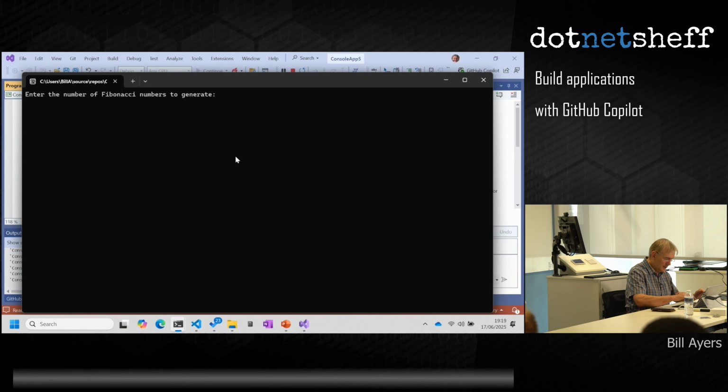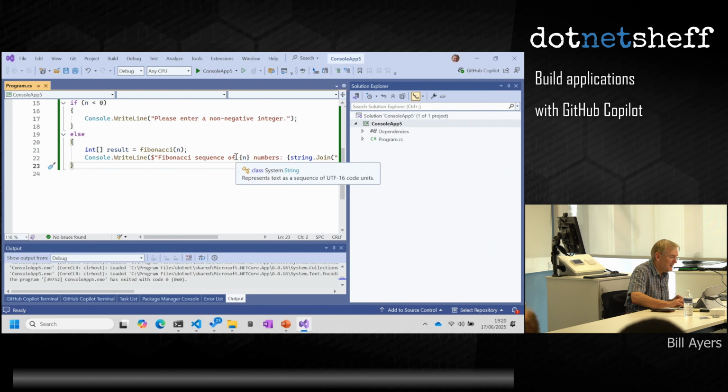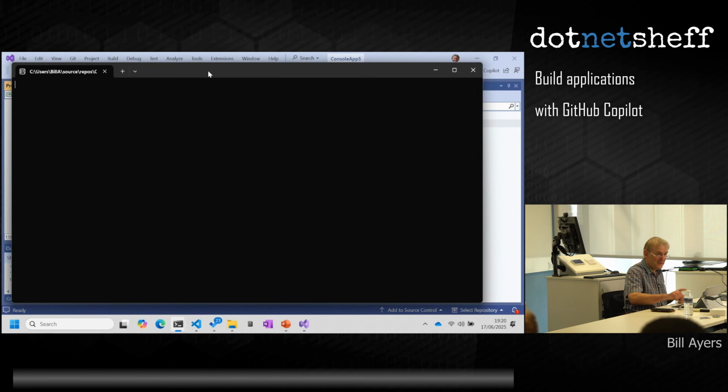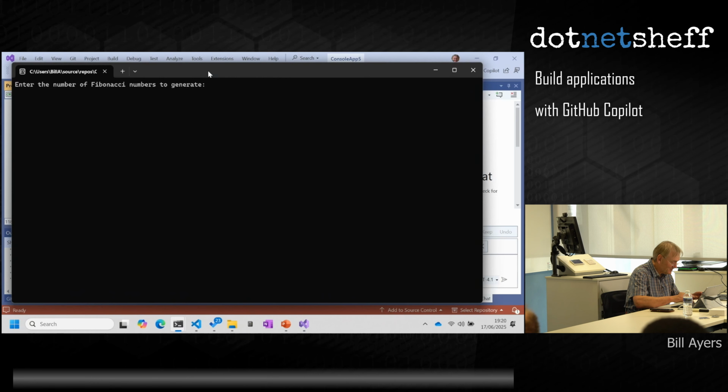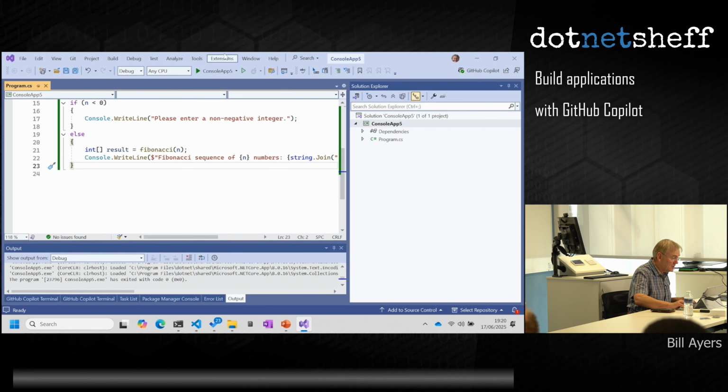So let's say minus 15. Please enter a non-negative number, but then it stops. It would have been better if it had gone round again, really, wouldn't it? 20. Right, okay, those look correct. What was it? 6987, 377, so it looks like that works as well. Yeah, so that's all well and good.